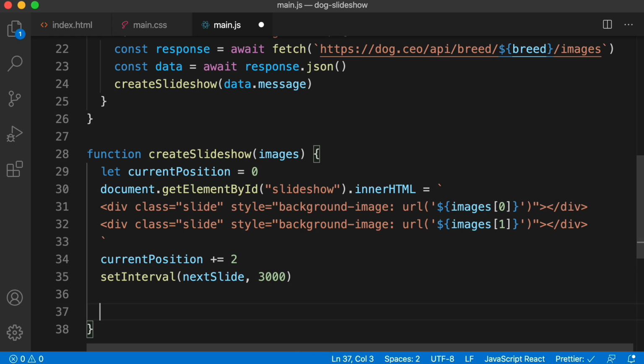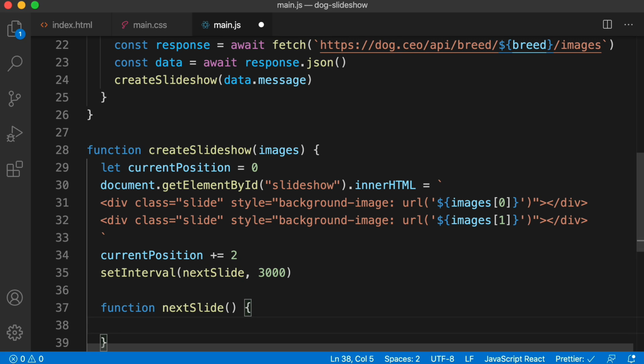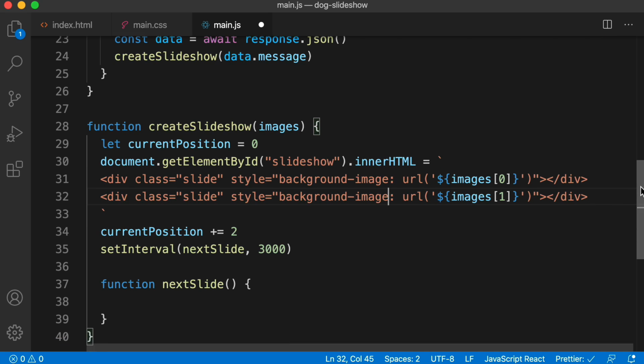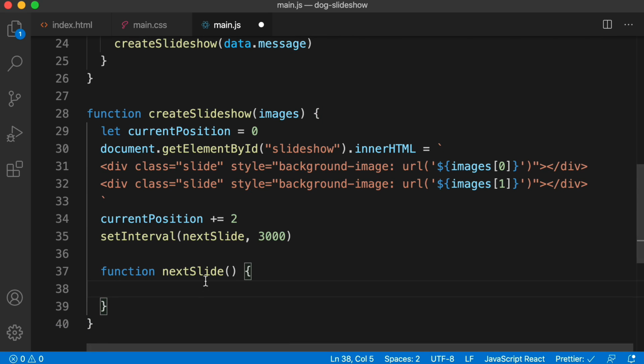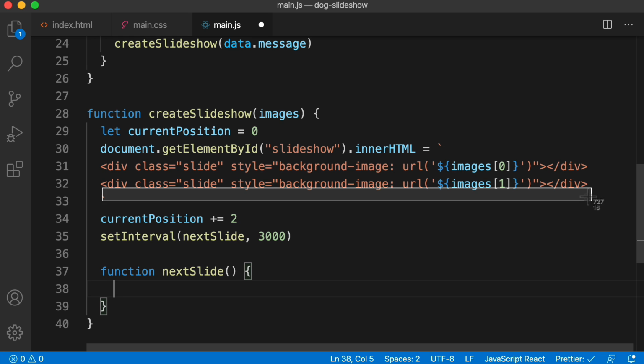So right below this, we can just say function nextSlide, parentheses, curly brackets. And notice where I created this new function. So we're still inside our overall createSlideshow function. So yes, you can have a function inside a function. We're doing this so that within nextSlide, we have access to the currentPosition variable. This has to do with the topic of variable scope, which we're not going to get into here, but we do cover it in the 10 days of JavaScript. So in this function, the first thing I want to do is just add on another slide div at the end of this HTML.